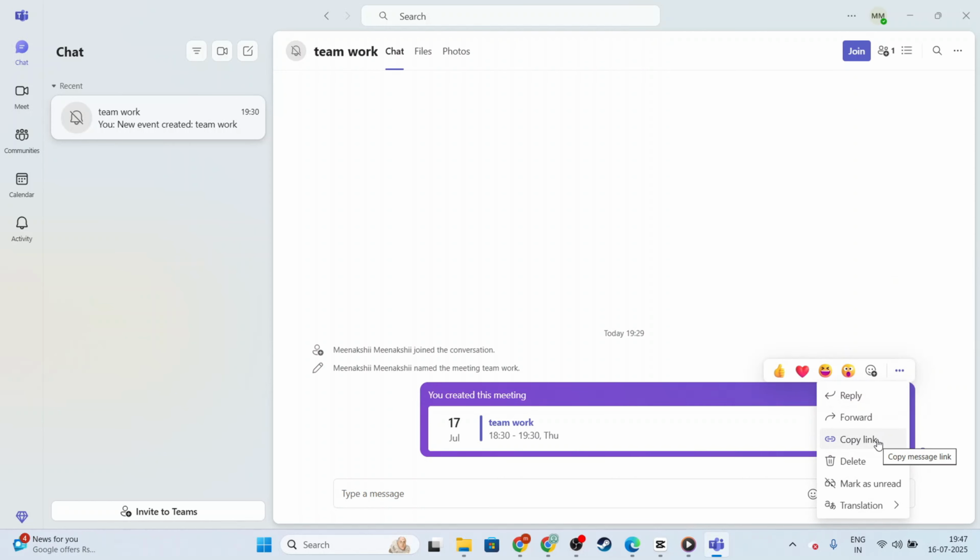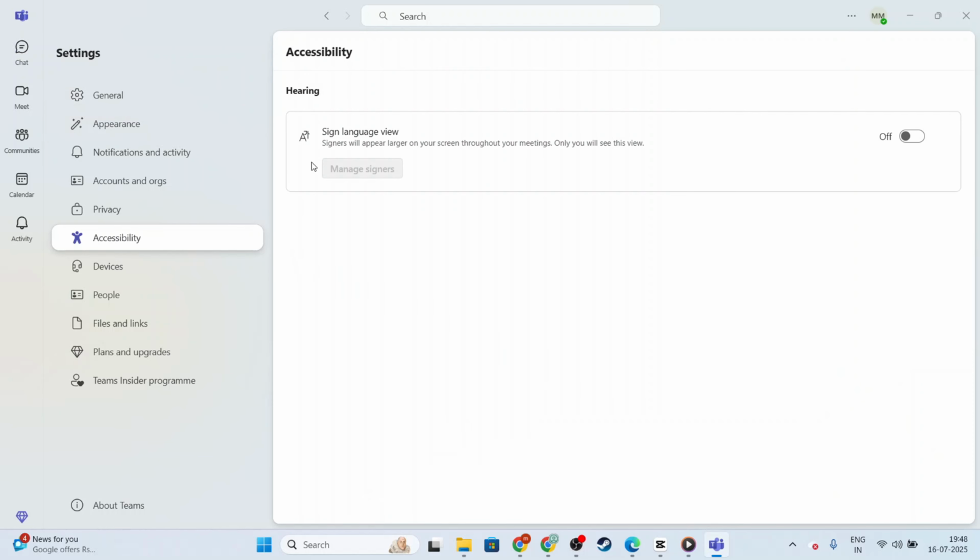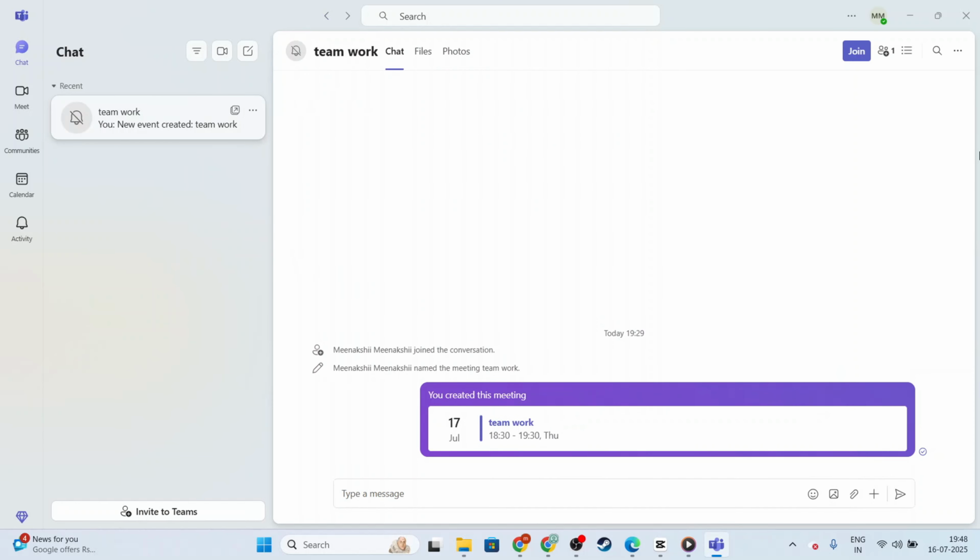Here's where the linking happens. Look for the toolbar at the bottom of the message box. You'll notice a chain link icon. This is typically used for inserting hyperlinks. Once you've highlighted your desired text, click on that chain link icon.